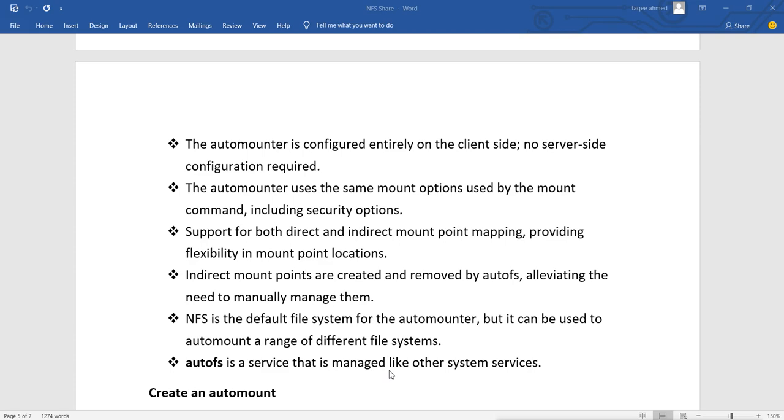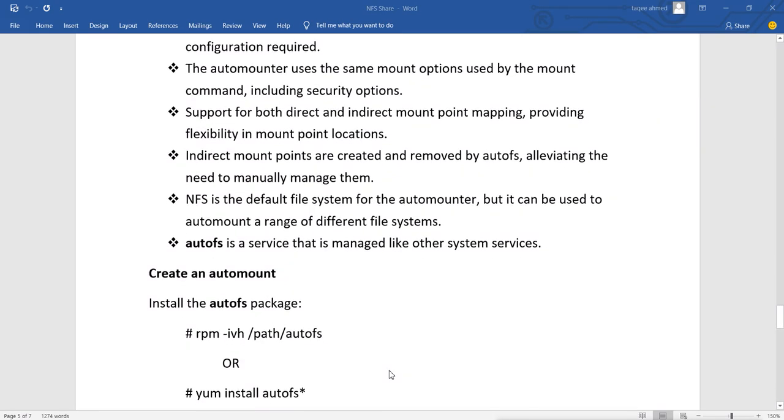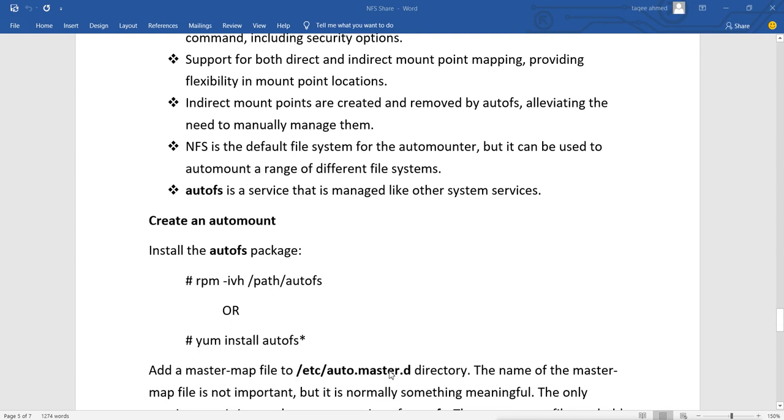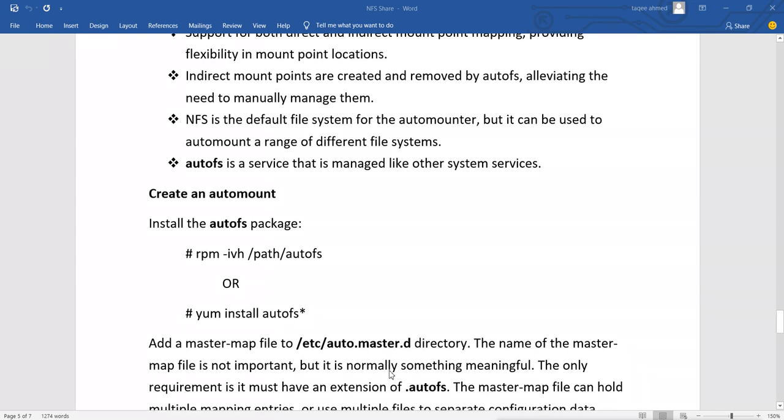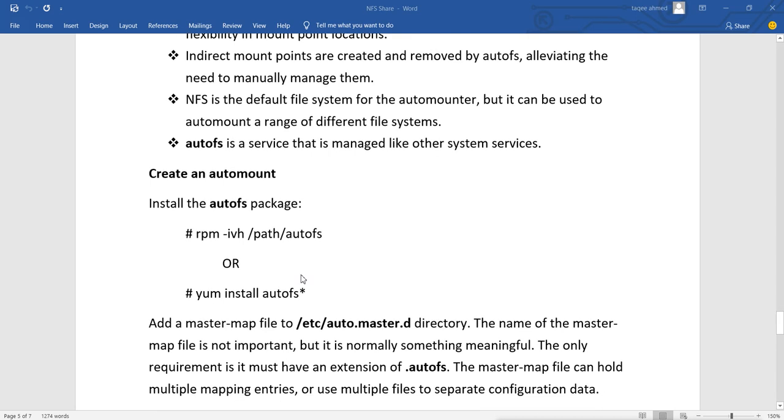Now, first, create an automount. If we want to create an automount, first we need the package. The package which we need is called autofs. This is the package we need for configuring AutoFS. So first check the package, and if the package is not there, then we will install it. We can use RPM or we can use Yum, whatever we want, to install.